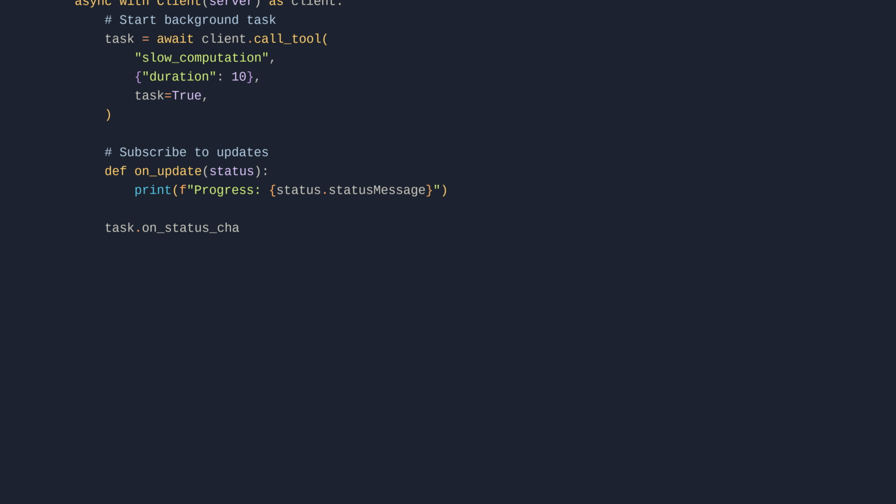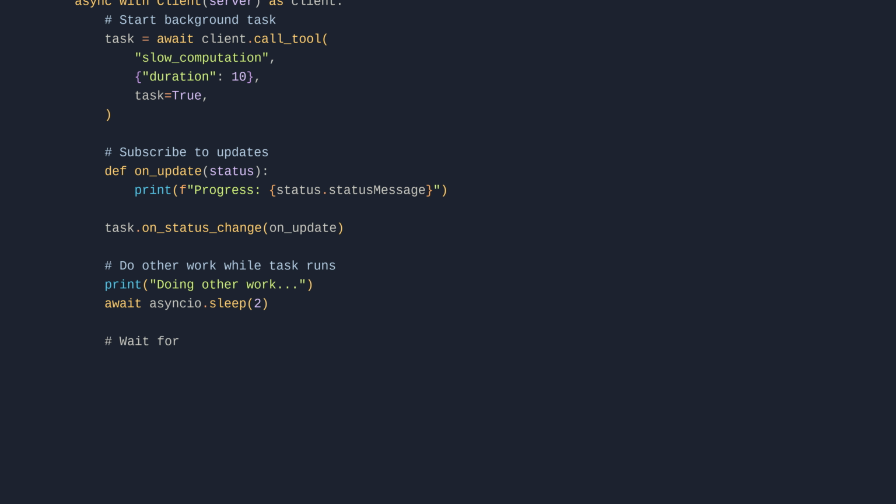# Do other work while task runs. print("Doing other work"). await asyncio.sleep(2). # Wait for completion and get result. result = await task.result(). print(f"Result: {result.content}"). asyncio.run(main()).